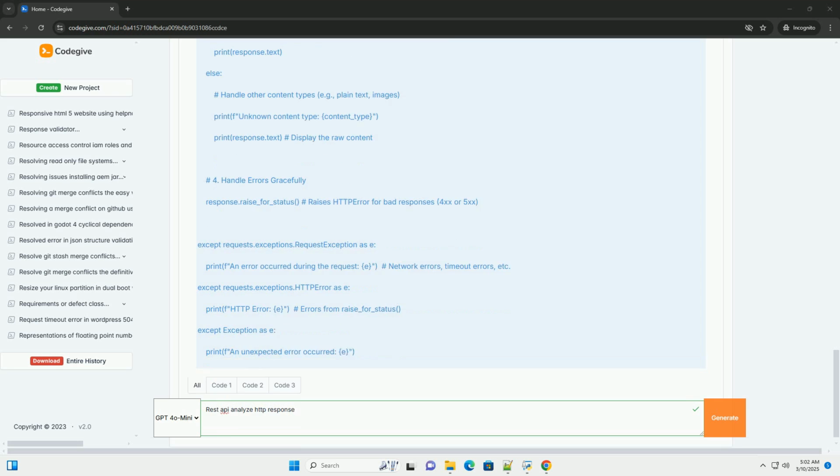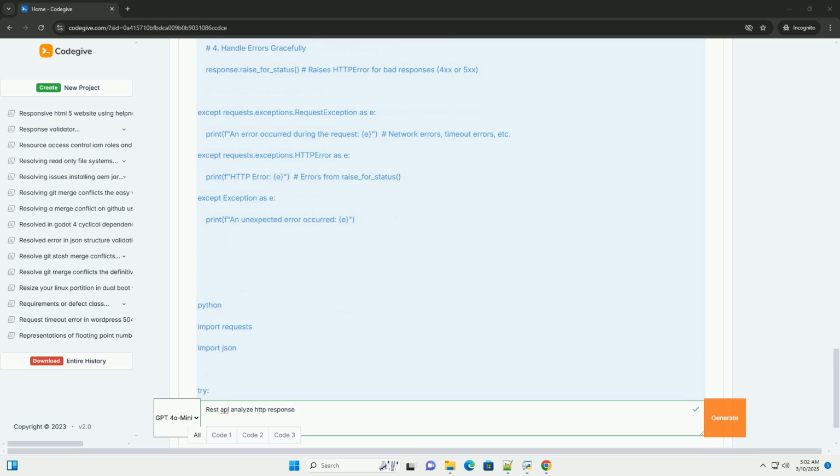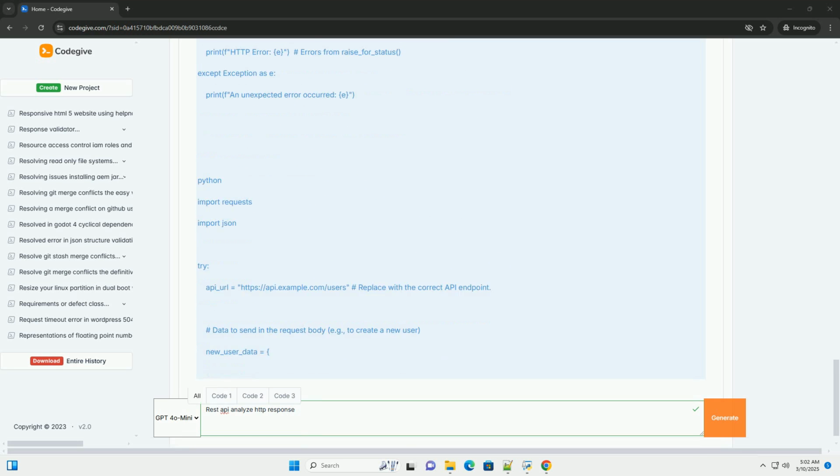2. Headers: metadata about the response itself. Headers can provide information about the server, the content type, caching instructions, authentication information, and more. 3. Body, or payload: the actual data that the server is returning. This can be in various formats like JSON, XML, HTML, text, or binary data, images, PDFs, etc. The content type header tells you how to interpret the body.